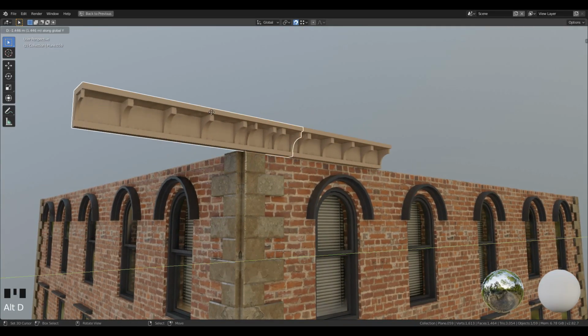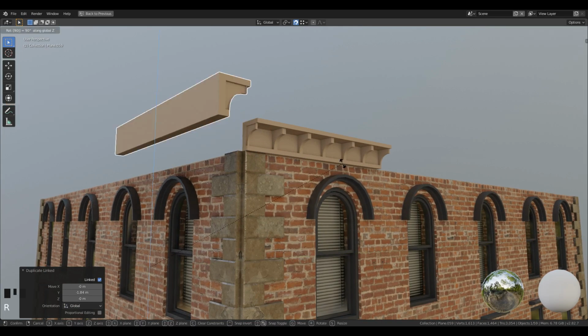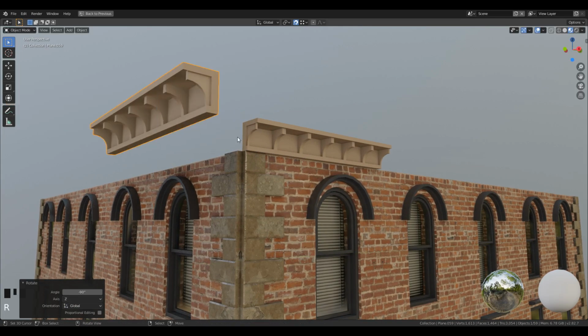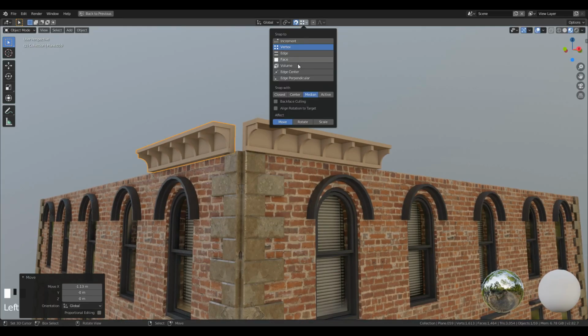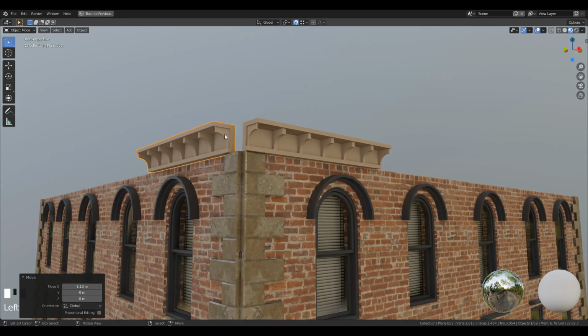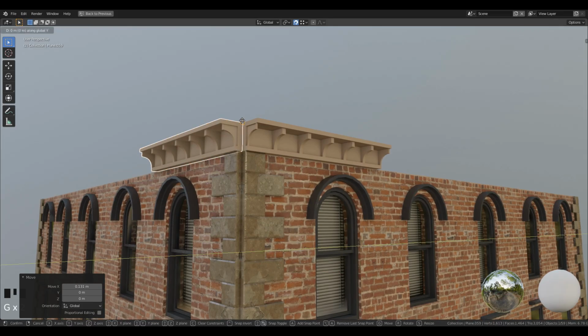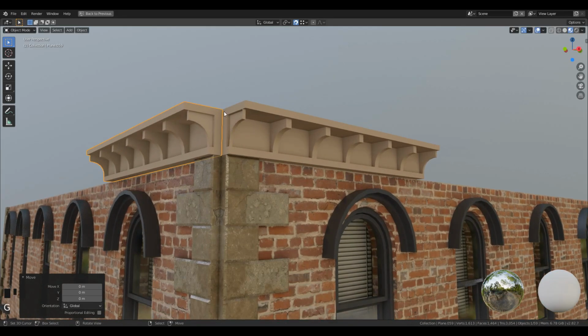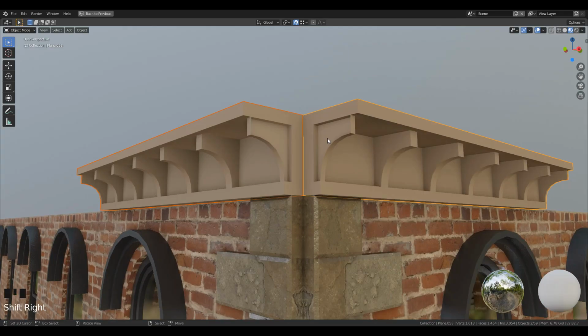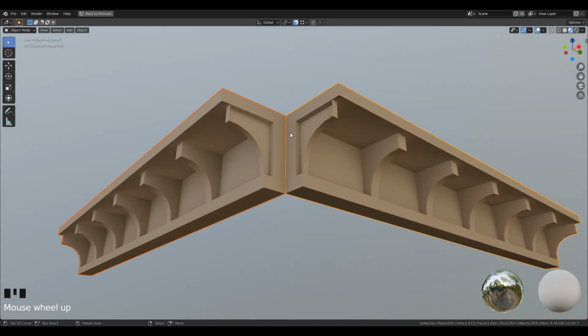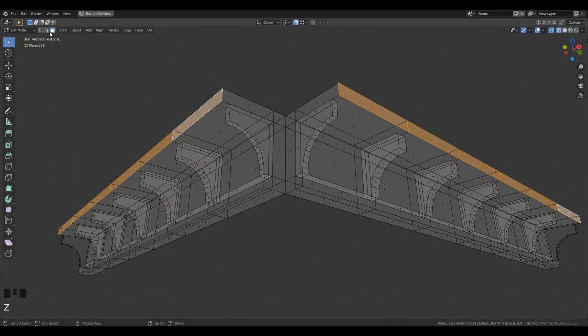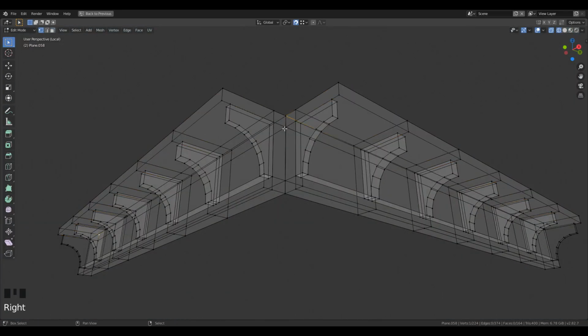In object mode, make instance of the panel and rotate it on 90 degree and snap it on the edge of the other panel. Now select both of them and hit slash to hide the rest. And in edit mode, switch to wireframe mode, select the corner vertex and apply the 3D cursor to it.